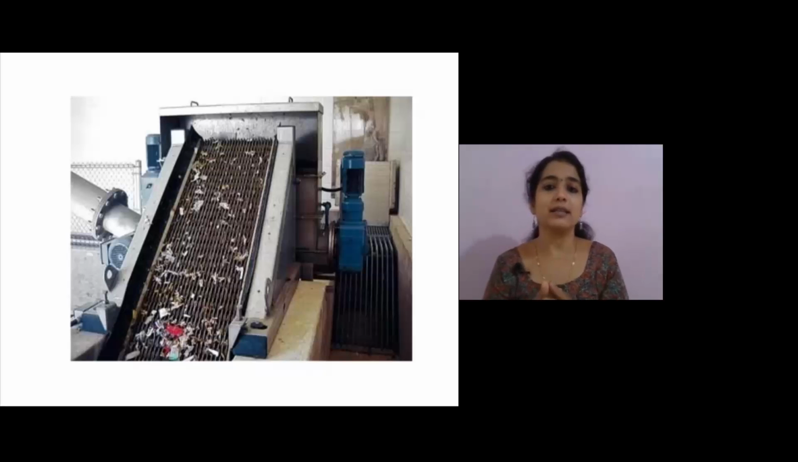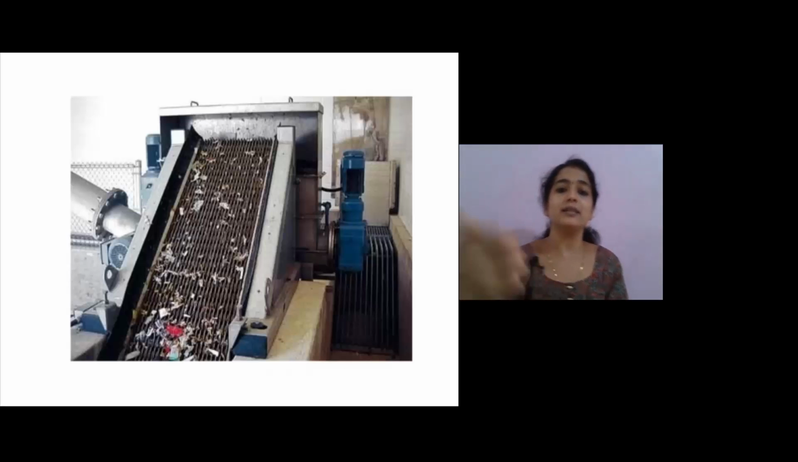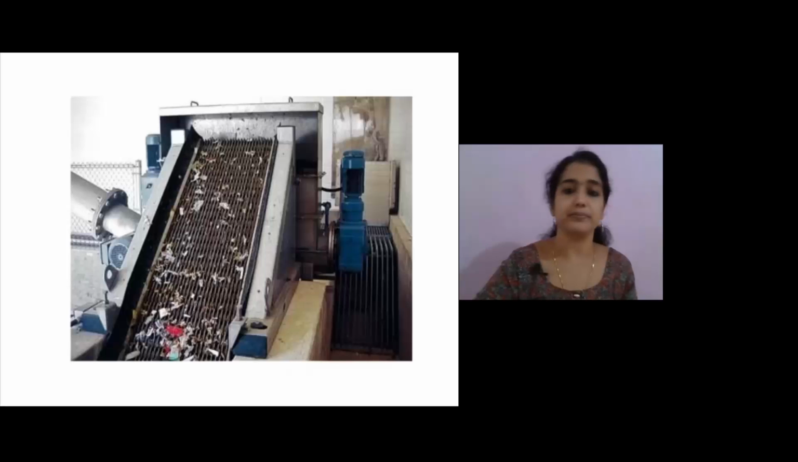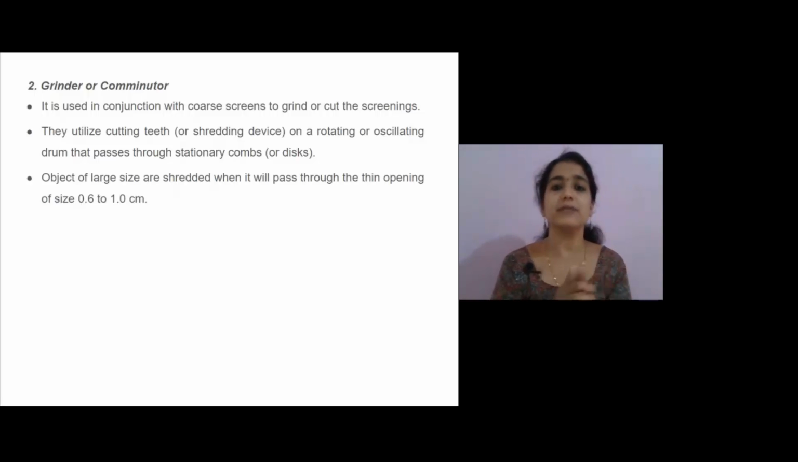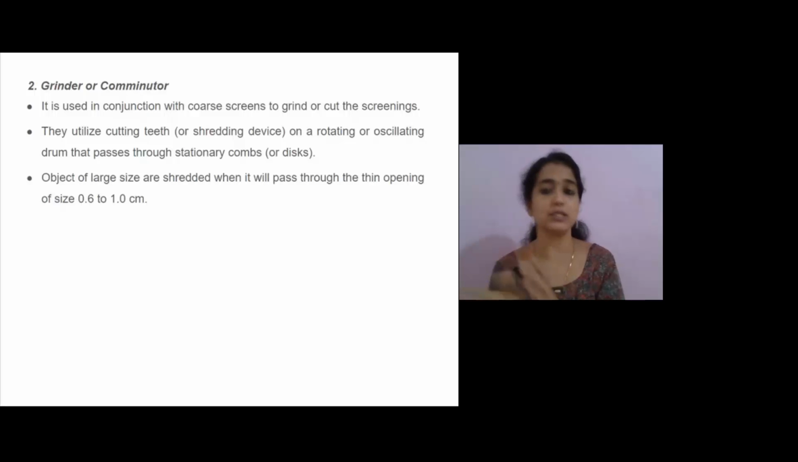Here you can see the screens are provided in an inclined way, and all the coarse or large impurities are collected in the screen racks. Then grinder or comminutor. It is used in conjunction with coarse screen to grind or cut the screenings. We have to remove the screenings and we have to dispose of the screenings so that proper decomposition or proper removal of the screenings is done.